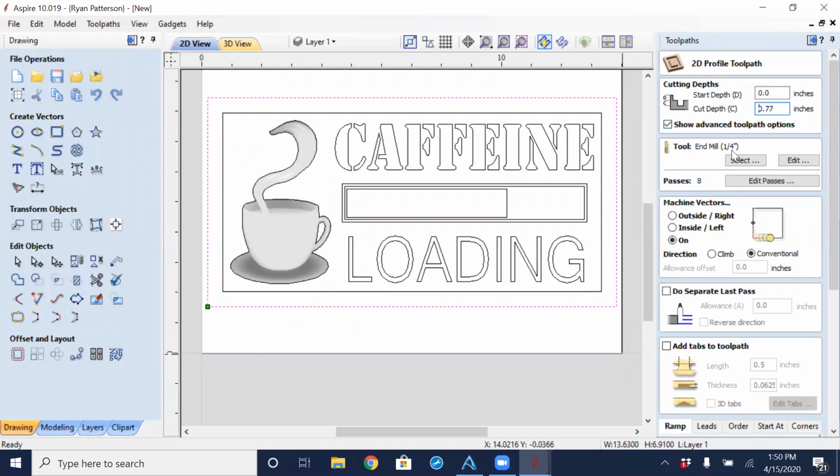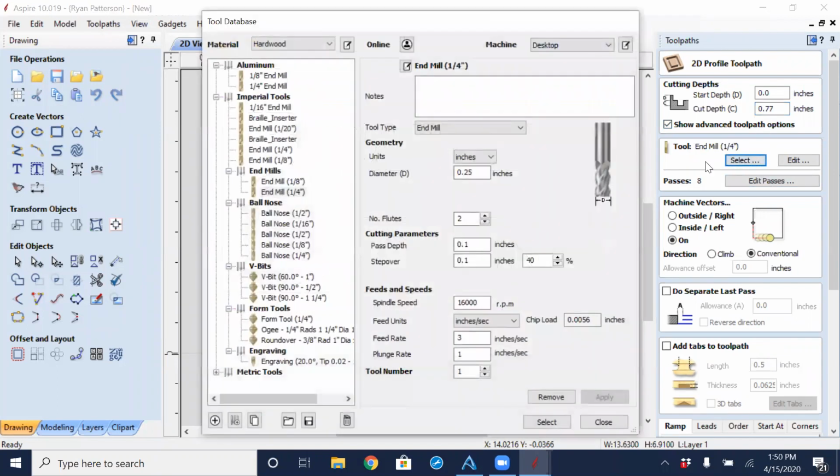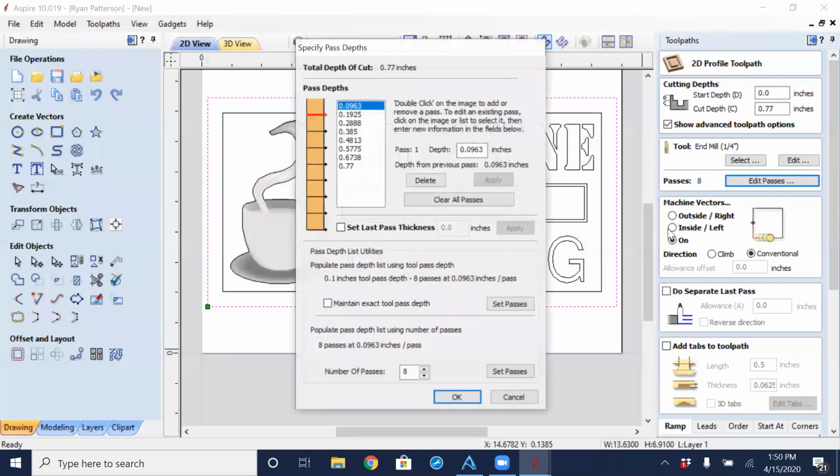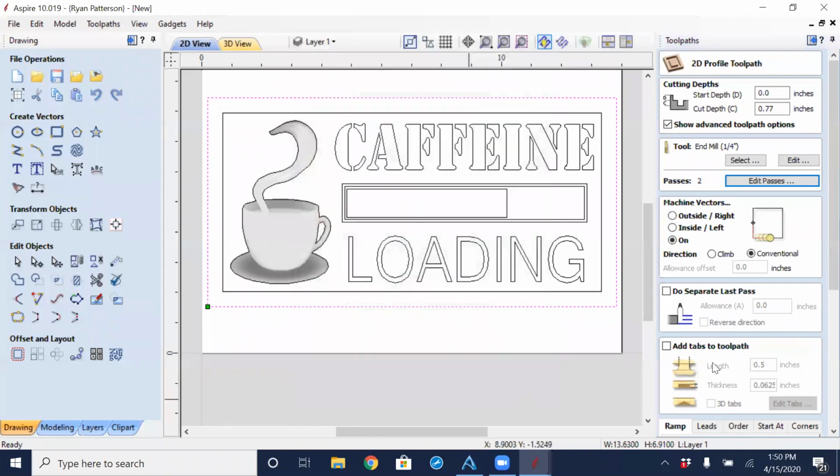So I'm going to use that same 1/4-inch cutter, 8 passes to go through 3/4. That's too much. It must not have applied correctly from the last time. So just to show how I could change that here, I'm going to come in here, number of passes, change that to 2, click set, then OK.